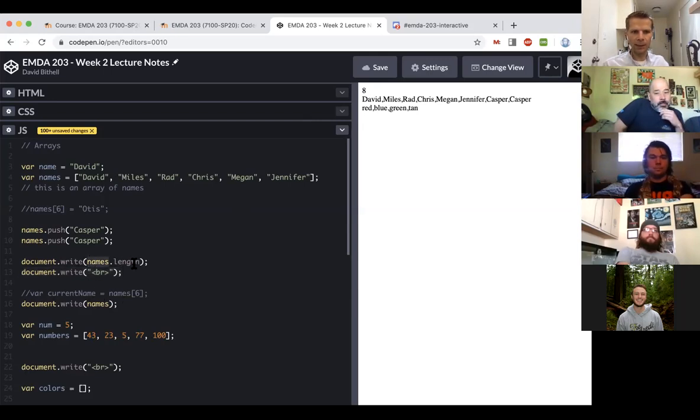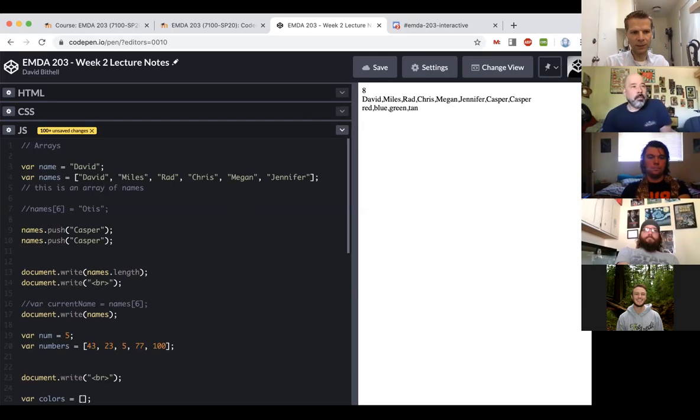So names.length, you see there are no parentheses here, other than the parentheses being used for the document.write. If I wanted to be even clearer about that, I could say var length gets names.length, and then type in here length or size. I'm going to do size. Functionally, it's going to work the same. But we can see that this names.length does not have parentheses after it.